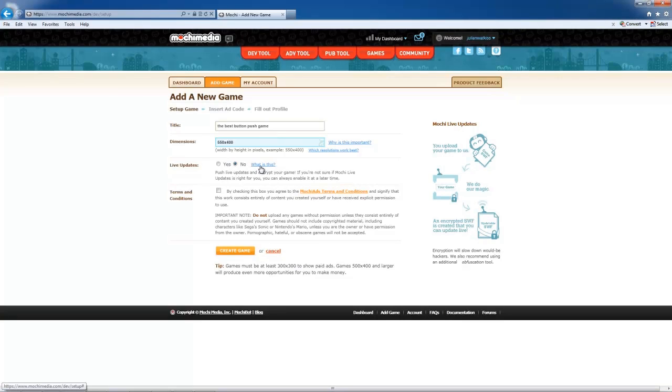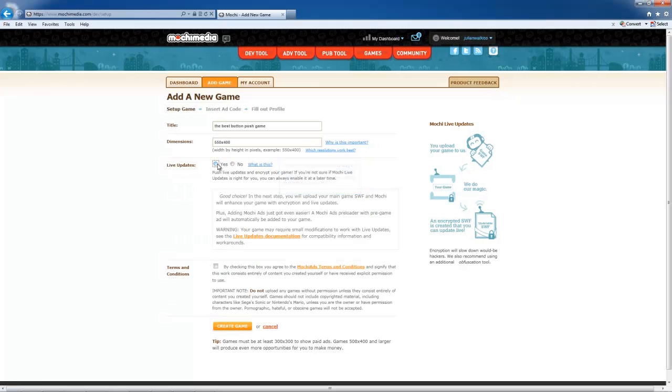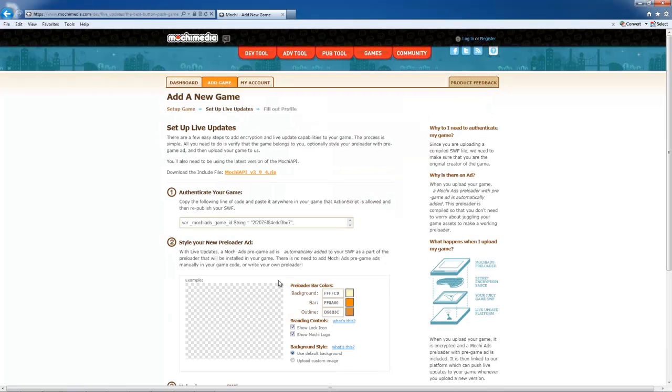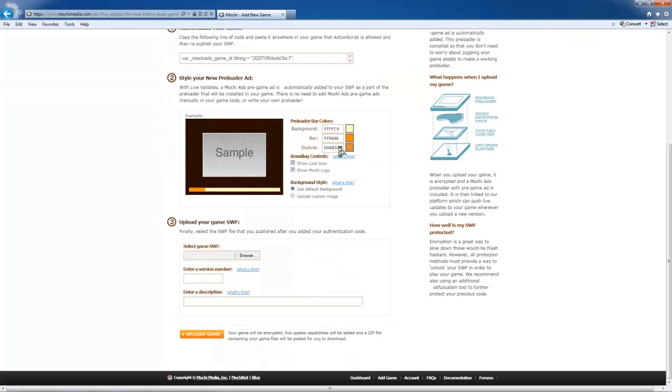Now live updates, what live updates do is not only encrypt your game with security systems, so it's hard for it to be unencrypted, but they also allow it to be updated from anywhere, because you can put your game on any site just using links now with this, and it will embed it, and just using one update it will actually update all of those as well. So we're going to have live updates. It'll also put a preloader in there and everything as well, terms and conditions, yeah, whatever, and create game. And here we are, add a new game.